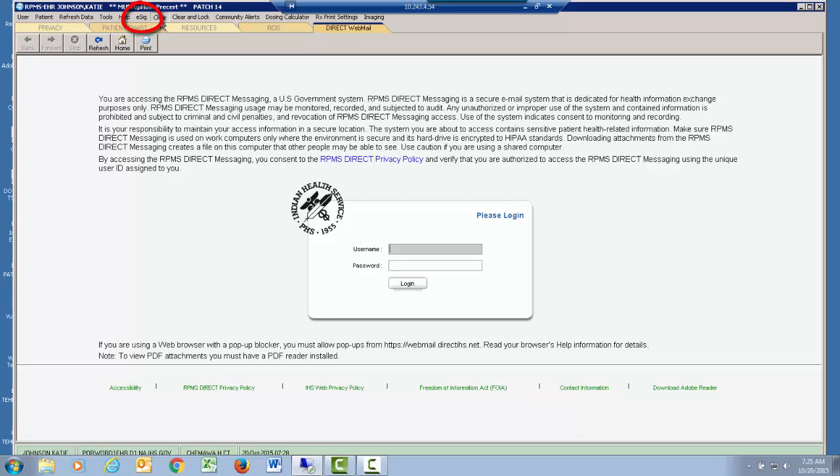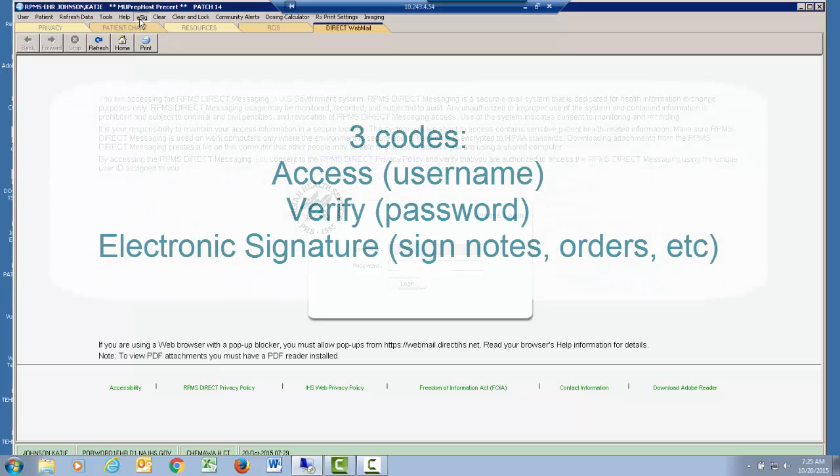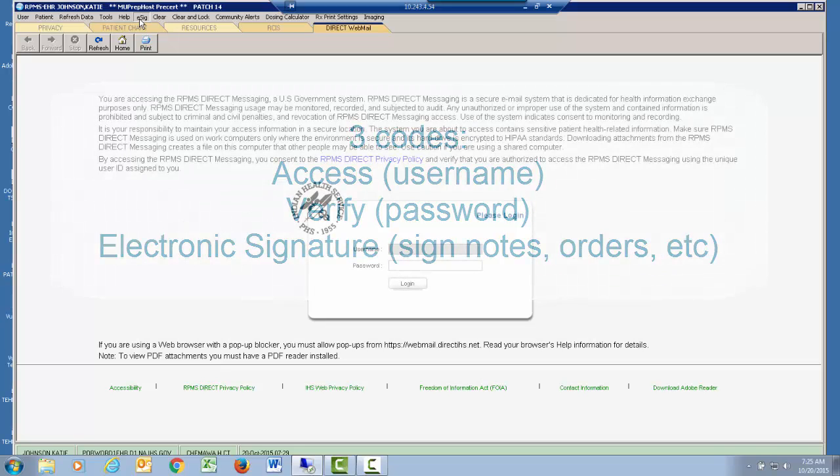But what I wanted to talk about here was your e-sig. So the very first time that you log in, you need to choose, and this is one that you get to choose, your electronic signature. Remember you had these two codes that you used to log into EHR. But this is a third code, and what it is for is to sign your orders and your notes and things within EHR.